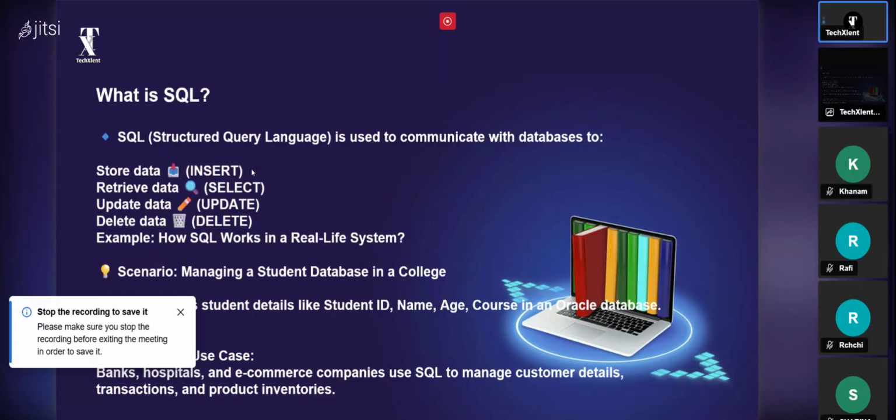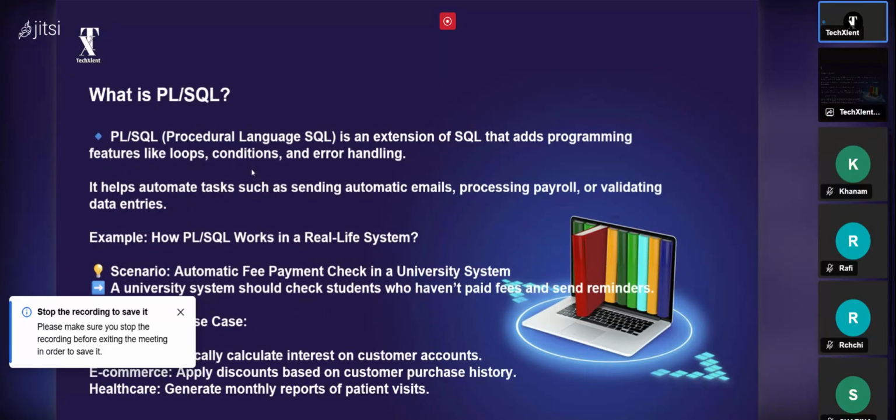Okay, so real-world use cases. Banks, hospitals, and e-commerce companies use SQL to manage customer details, transactions and product inventories.